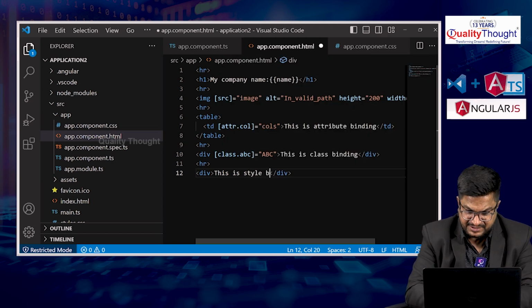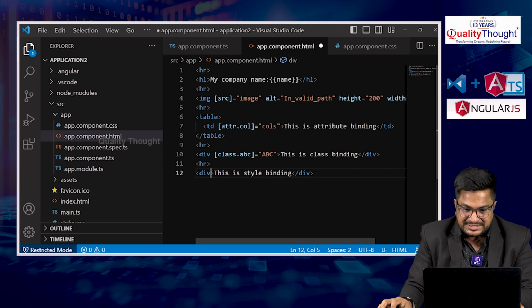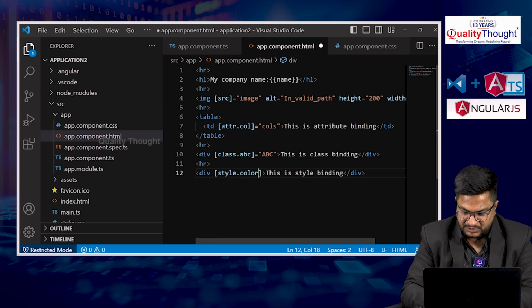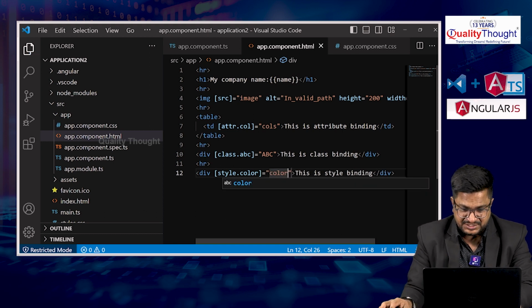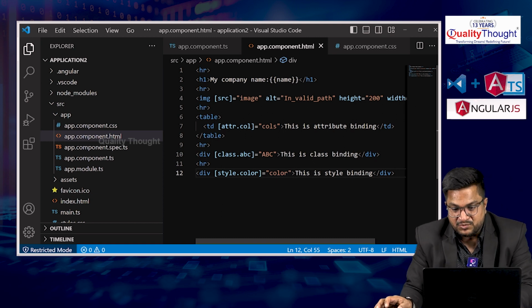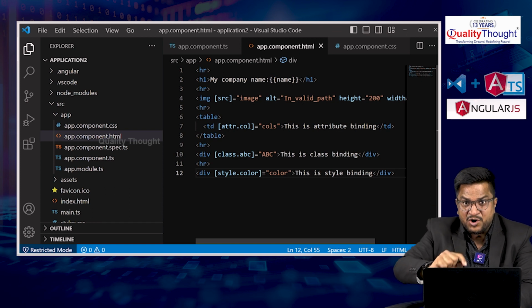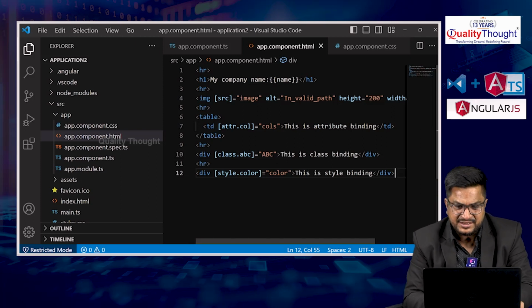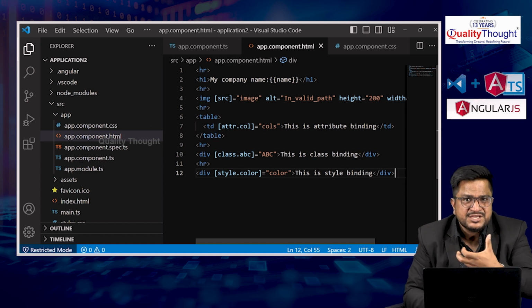This is style binding. Here I will use style, for example, style.color equal to a variable name, color, or anything you can change. Whenever you are working with style binding, at the time of defining or initializing the variable in app.component.ts, you can directly pass the color name by passing the type explicitly, or data type.